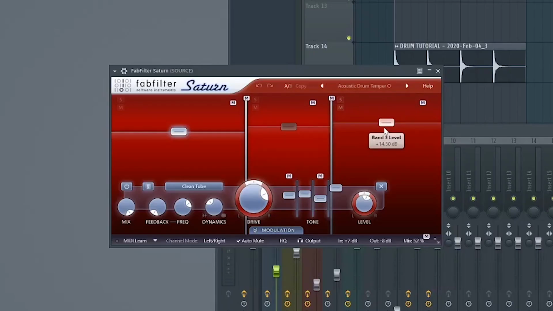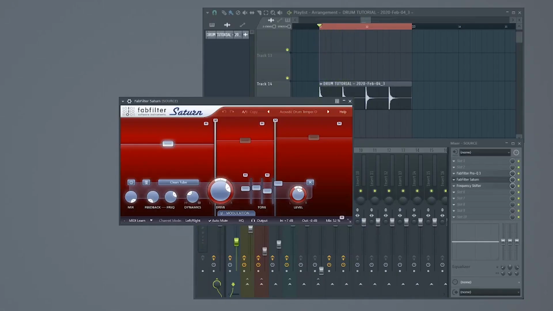Next, let's add some saturation. For this tutorial, I added a preset in FabFilter Saturn called Acoustic Drum Temper. Let's check it out. Sounds like, but that's okay. We're only on step 1.